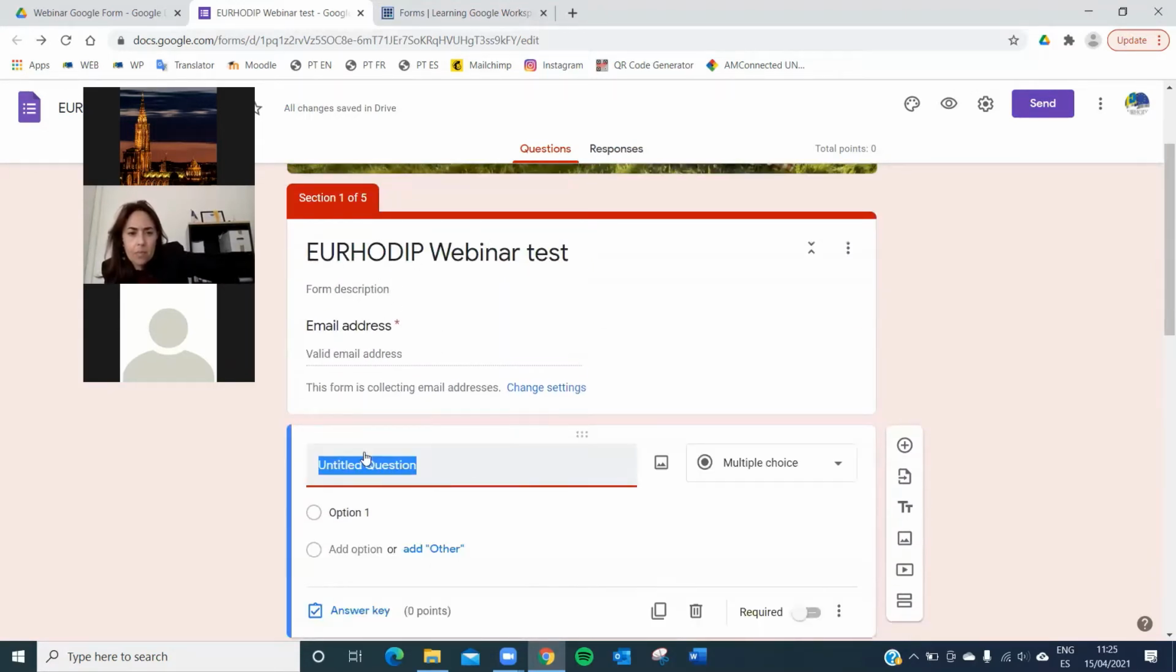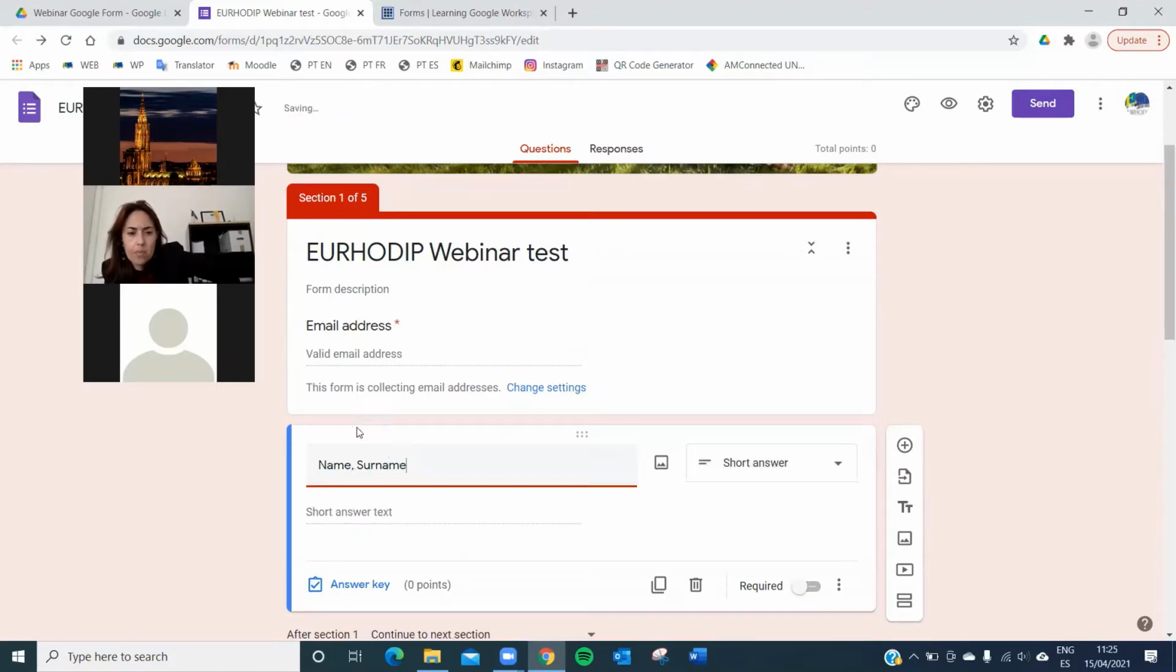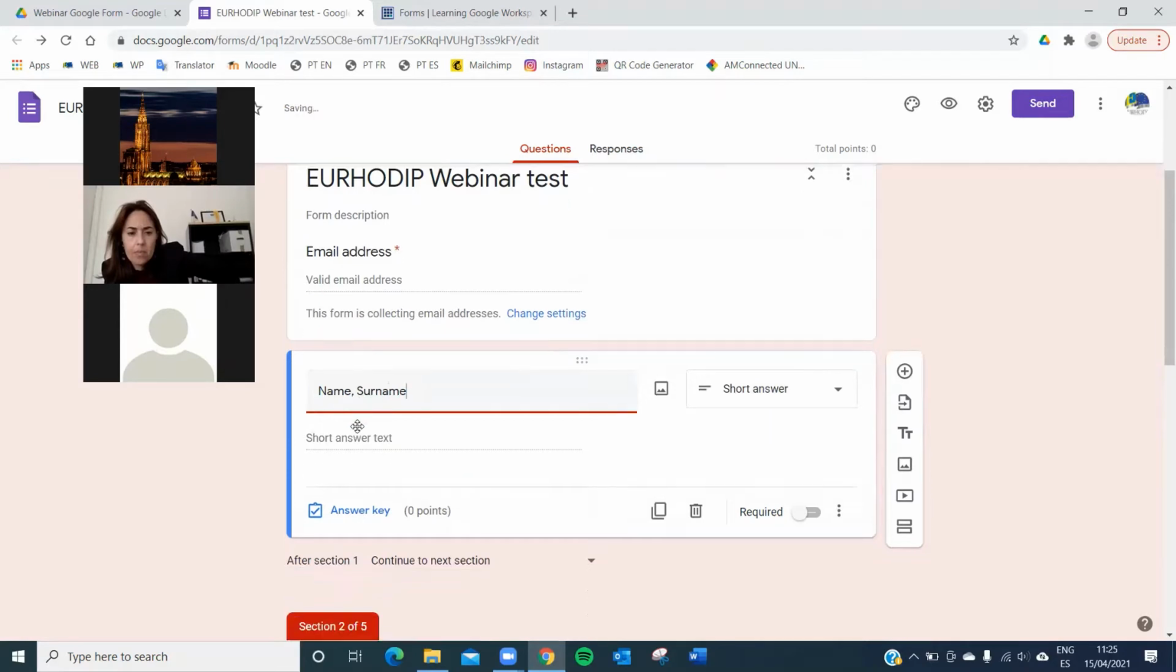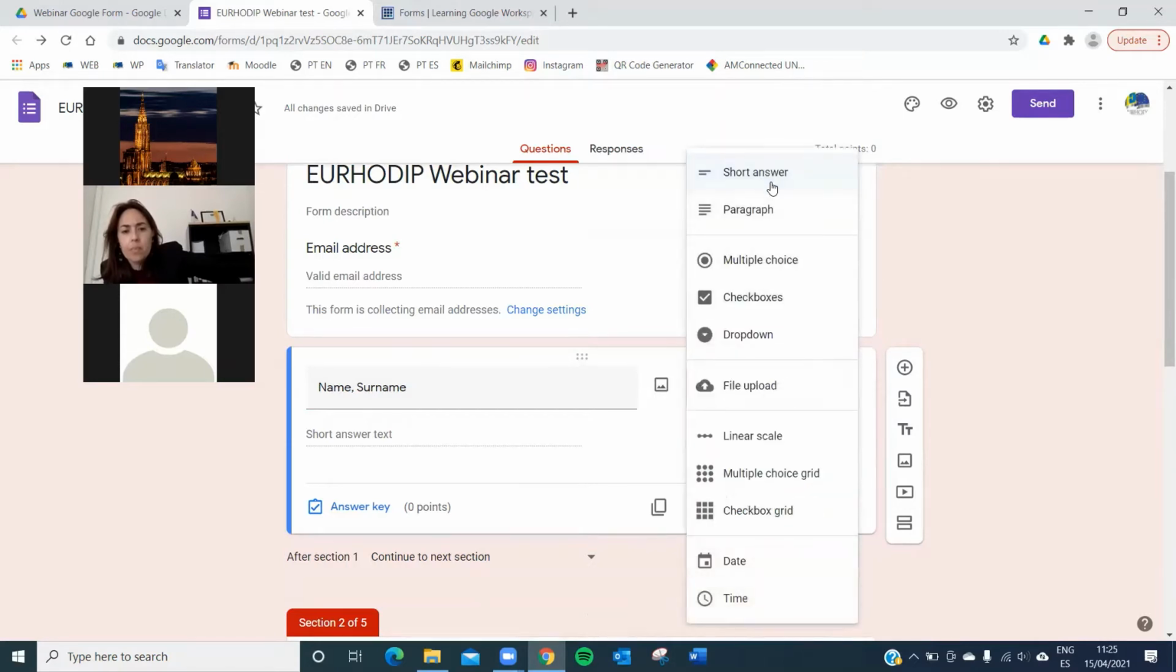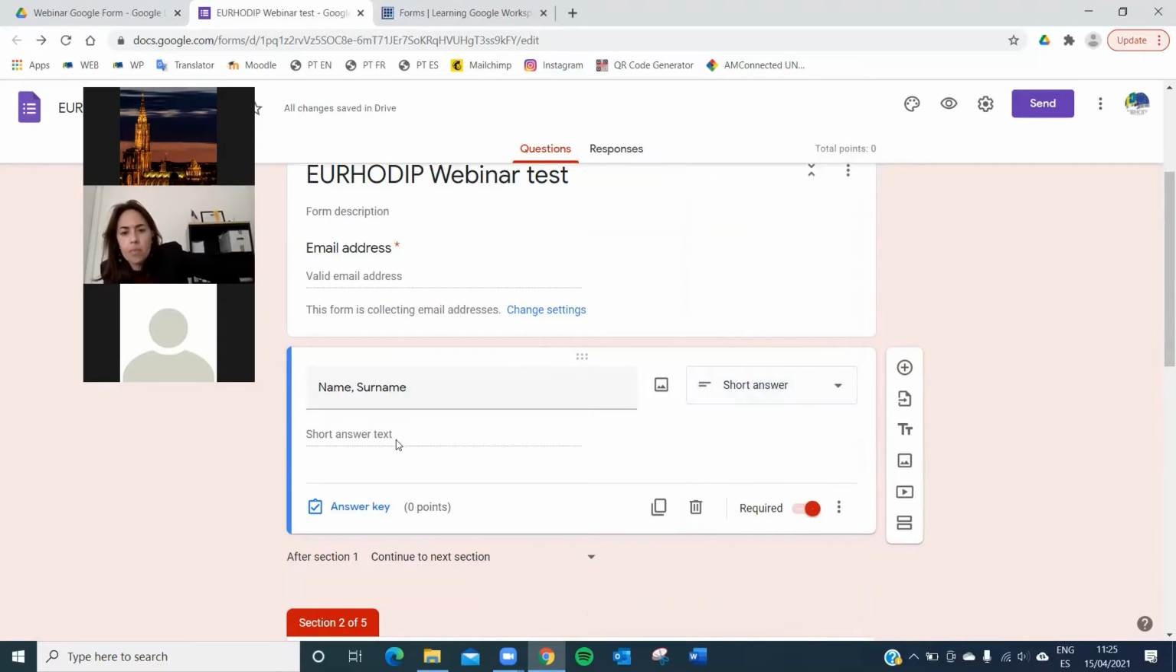The first question, you can, for example, put name, surname. And it's a required question. It's compulsory, because if you don't have the name of the student, you won't be able to evaluate it. So this one is required, and it's a short answer. You have different kinds of questions. The basic one is the short answer. So basically, the person is able to write what they need.